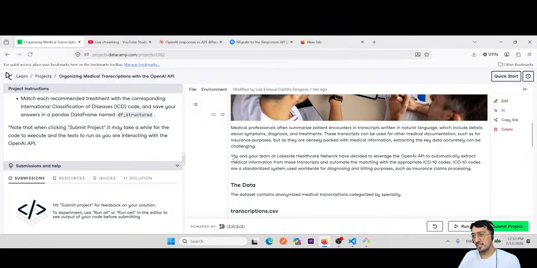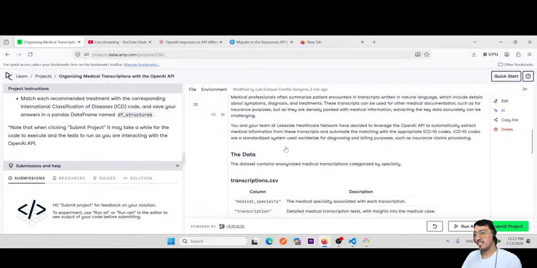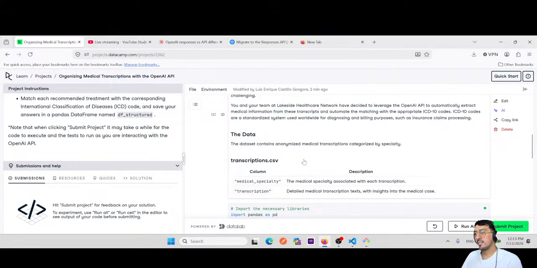Let's read it again. Medical professionals often summarize patient encounters in transcripts written in natural language. Symptoms, diagnosis, and this transcript is for other medical documentation and for insurance purposes, but they are densely packed with medical information. Extracting key data securely can be challenging. Yeah, because there are a lot of transcripts, so if they want to extract the data, it's challenging. You and your team at Lakeside Healthcare Network have to leverage the OpenAI API to automatically store medical information for this patient.